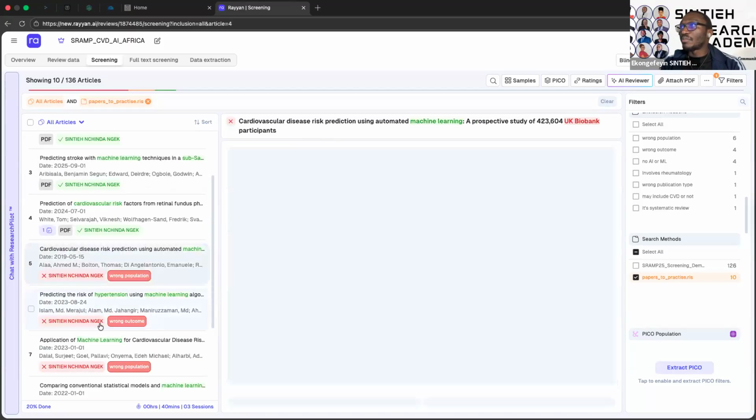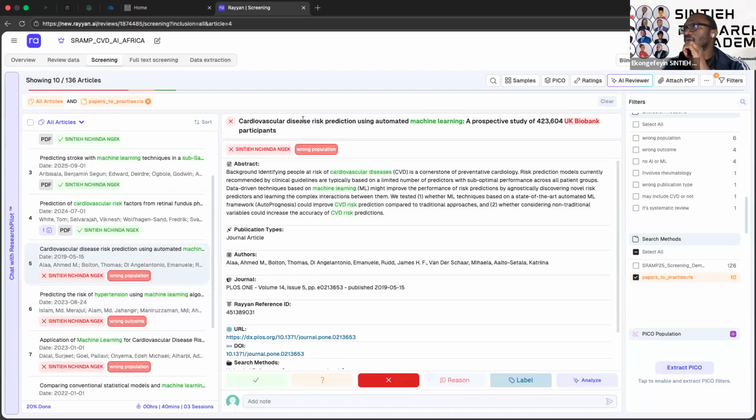Now, I'm going to pick another paper randomly, and then we look at this. It talks about the same risk population, right? But it talks about machine learning. And then see what it's looking at: UK Biobank. I am not trying to study UK participants here. We're talking about sub-Saharan Africa. So already here, it's an exclusion. That's why you see my tag there is wrong population. And that's what you're going to write in your notes as to why you excluded it.